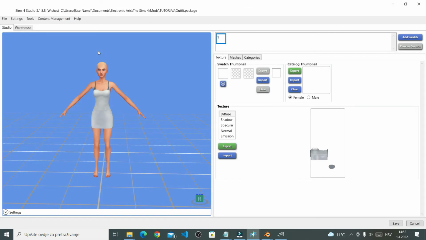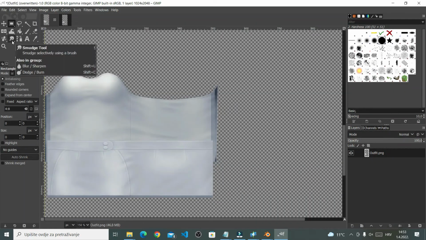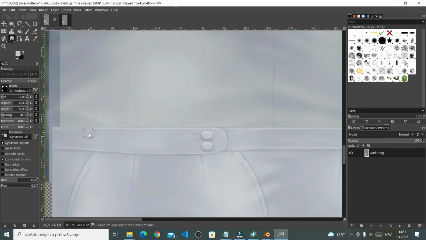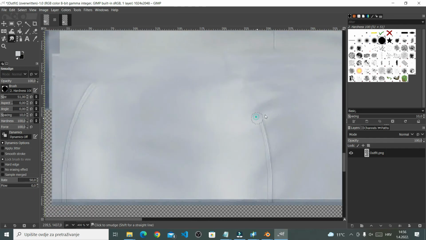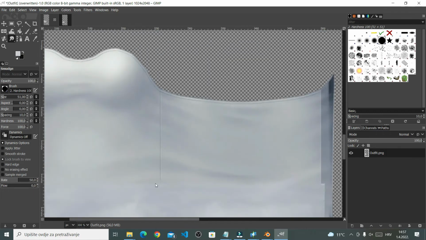Don't forget to save your file. You can always play around with recoloring and different textures. This is not a texture tutorial though, so I'll speed it up. I have several recoloring and retexturing tutorials, so if you're interested in details about that part, please check out my CC tutorial playlist. I will link it in the description.